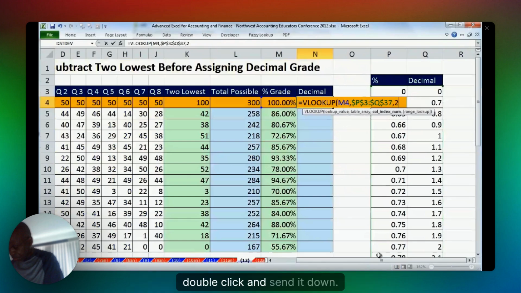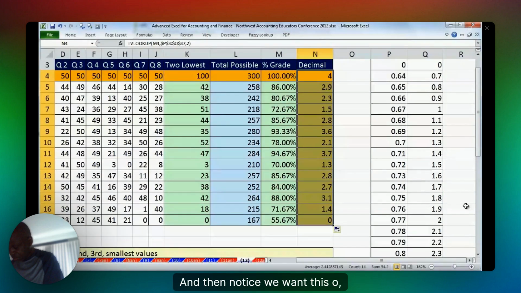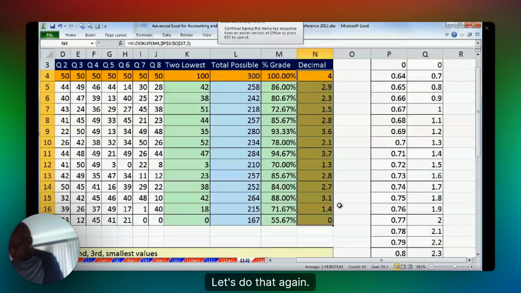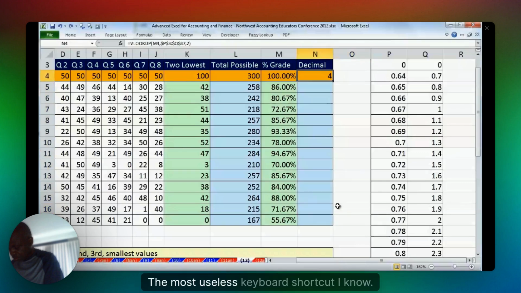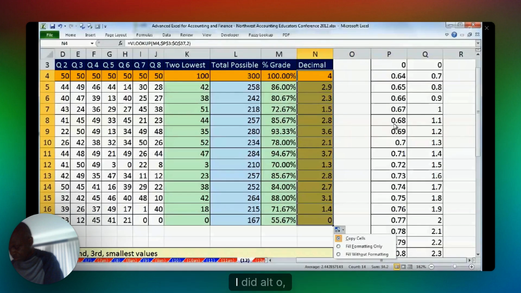You know, there is a keyboard shortcut to invoke the smart tag, it's a useless one. It's Alt-Shift F10. And then notice we want this O, this fill without formatting. So if I Alt-O, well, that didn't work. Control-Z, Control-Z. I did something wrong there. Let's do that again. Double-click and send it down. Alt-Shift F10, the most useless keyboard shortcut I know. And then let's just try hitting an O. I did Alt-O, but you just have to hit O.